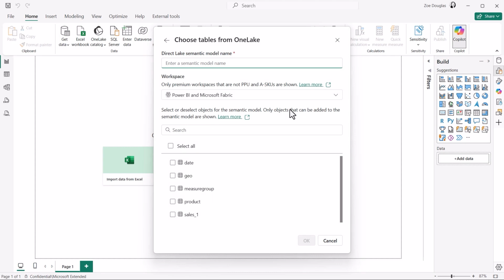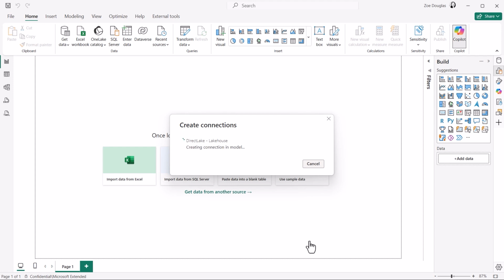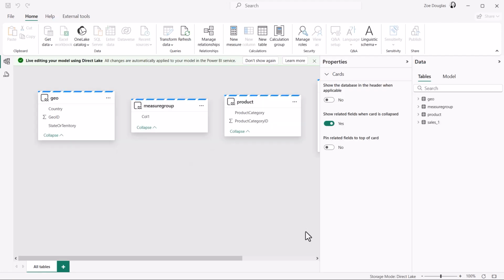Wow. Right, so just like I can in the web, I'm going to give it a name, pick where it's going to live, and pick which tables I want to bring in for the semantic model. Now, not only that, this is a new mode of Direct Lake, which doesn't have any fallback. Wait. So this is a top customer ask. Yes. That's why we built it.